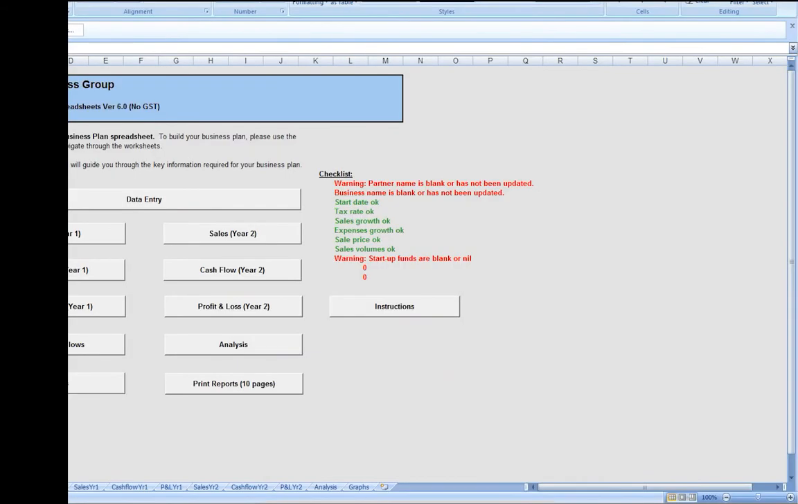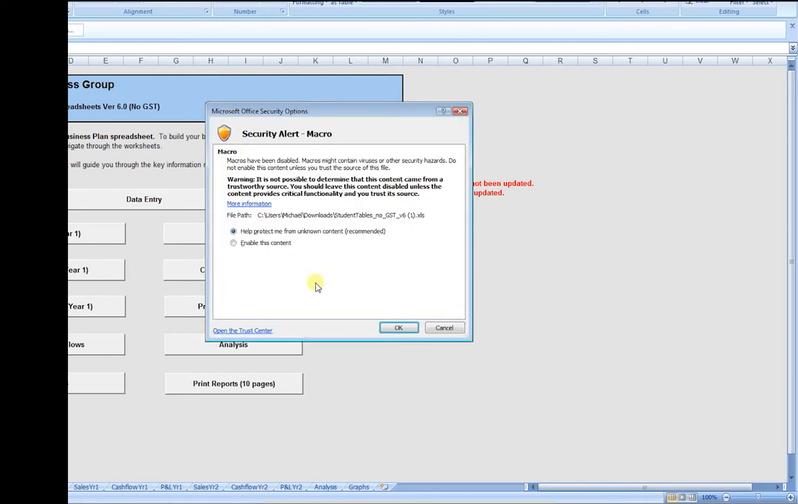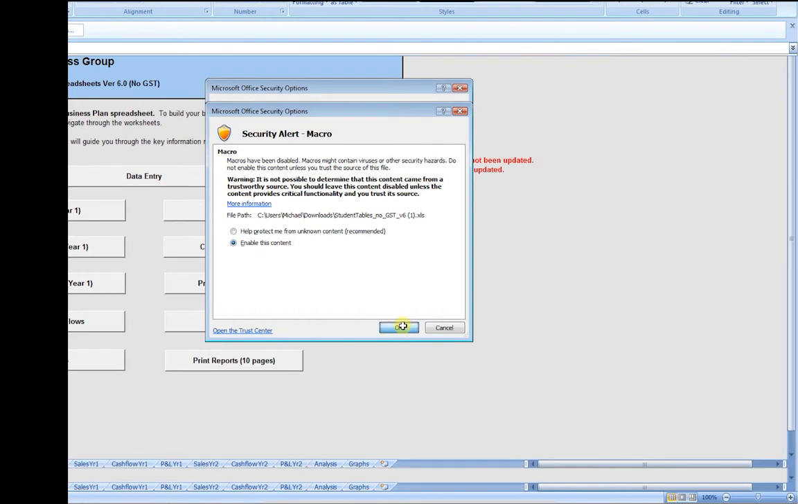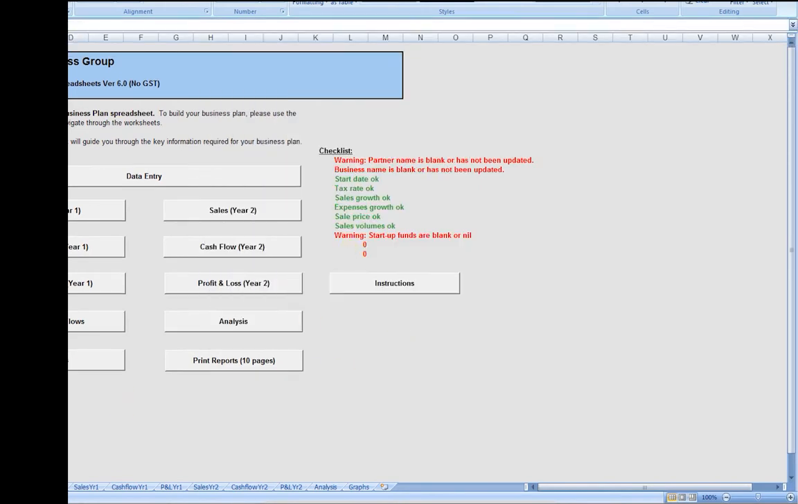The last document I want to talk about is the Excel spreadsheet, so student tables for a business with no GST. When you open the document, some computers will show this security warning saying that the macros have been disabled. I suggest that you enable the macros because they allow ease of navigation through this document.